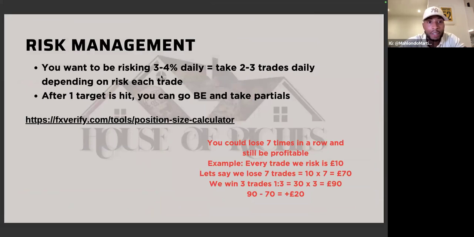In regards to risk management, guys, you're going to be risking 3 to 4% daily. That means you don't need to trade a million times a day. You just need to look to make your daily profit, but make sure you're managing how much you're risking at the same time. Two or three trades daily is totally fine. As long as you know how much you're risking, you can also place more. However, just make sure you understand how much you're looking to risk and make on a day-to-day basis.